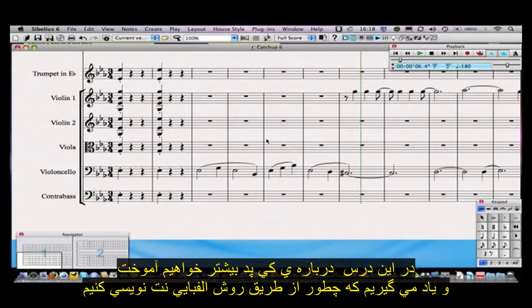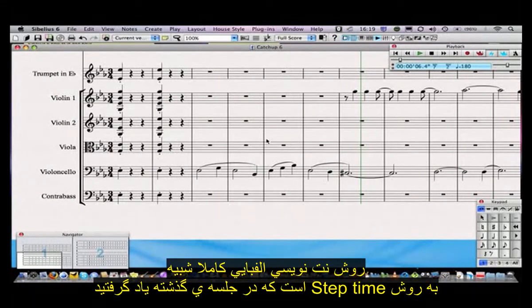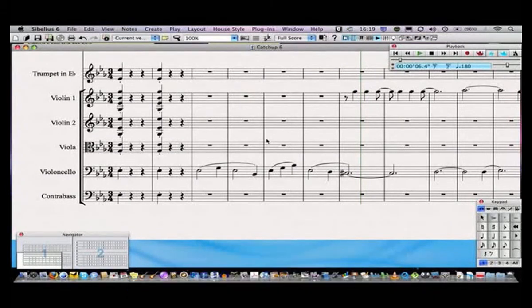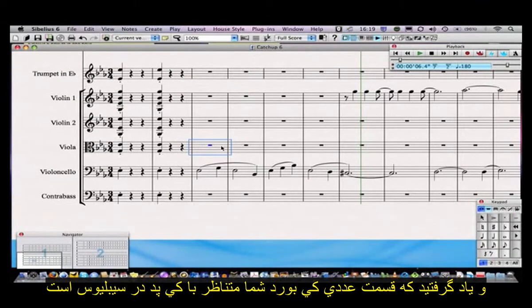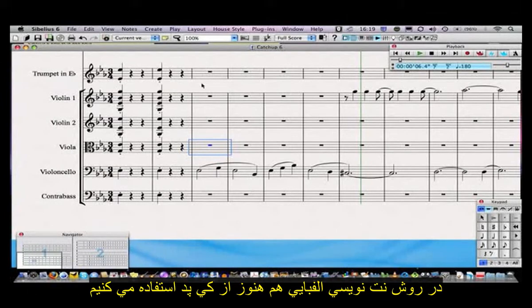In this lesson we're going to learn more about the keypad, and we're going to learn how to put notes into our score using alphabetic entry. Alphabetic entry is quite like step time entry, which you learned in the last lesson. You'll remember that step time entry was a combination of using the keypad, and we learned that the numeric keypad on your keyboard fitted with the keypad in Sibelius's window, and inputting pitches using your MIDI keyboard. Well, we still use the keypad in alphabetic entry.